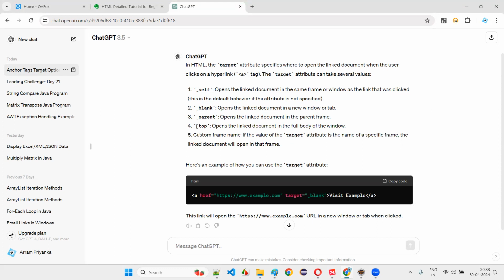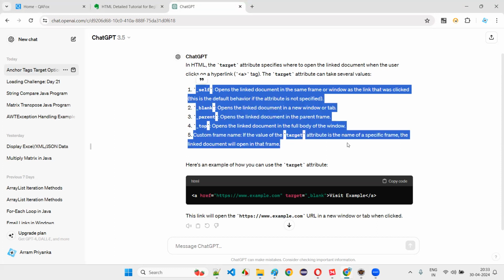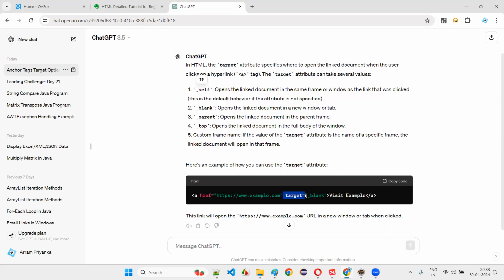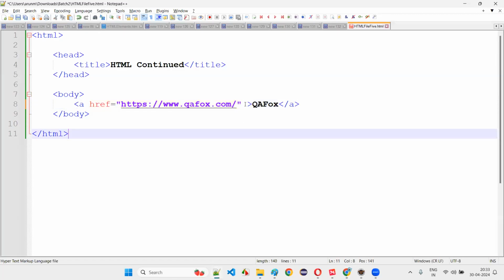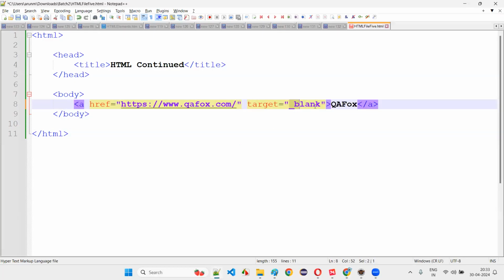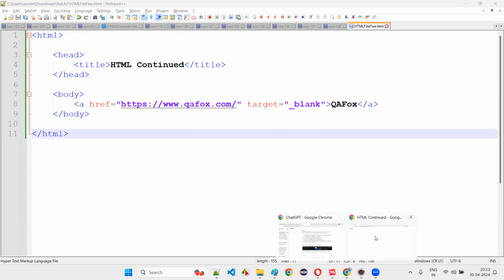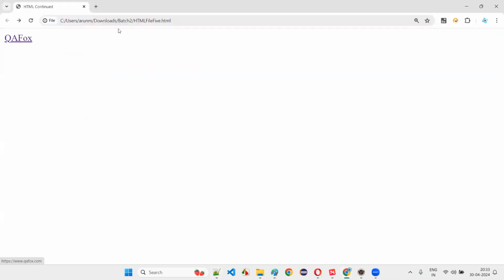The full body of the window. Underscore top opens the linked document there. We have to try this out. But majorly, people generally use underscore blank. Specifying this attribute is not compulsory or mandatory. You can remove that also. If you want that particular link to open in a new tab, you provide target as underscore blank. Got it? Fine. You have to say underscore blank.